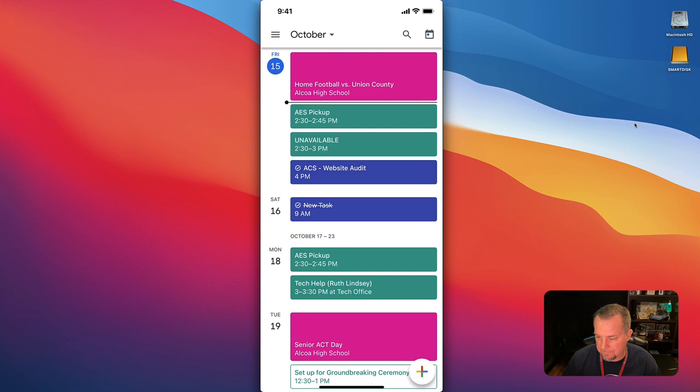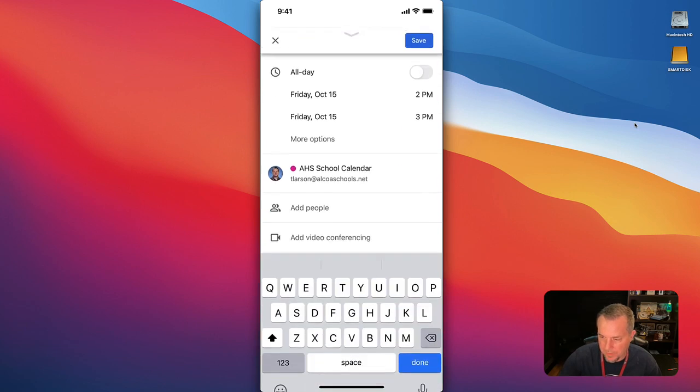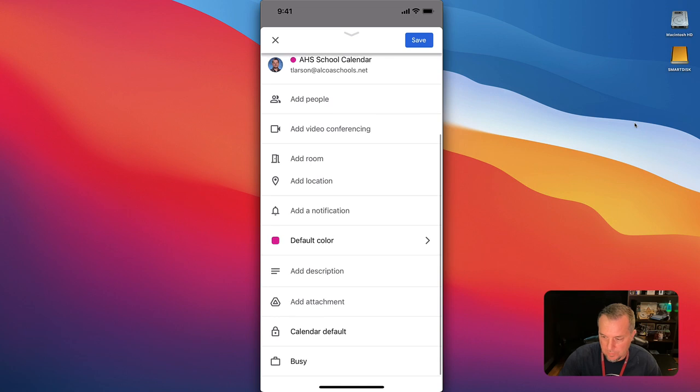I skipped over it. And then if you want to create new events, just simply tap the plus symbol in the lower right hand corner. Here's reminders, task. There's your event. All right, give it a title, time, add people, room, location. Pretty straightforward here.